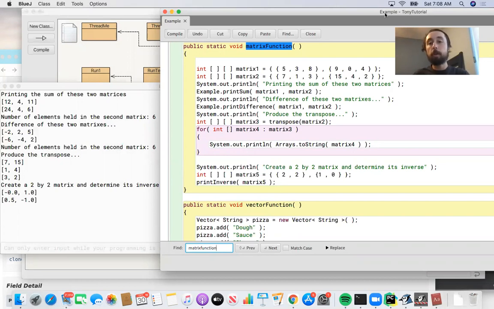But anyway, we talked about how we could print the sum of two matrices. So we create two-dimensional arrays of ints, right? And we call them matrix 1 and matrix 2. And we said that a two-dimensional array is just a one-dimensional array of one-dimensional arrays. It's just an array where each of the elements are arrays, right? And so we say print the sum of these two matrices, and it's just going to add the corresponding index positions together, right? So 5 plus 7 is 12, 3 plus 1 is 4, 8 plus 3 is 11, 9 plus 15 is 24, 0 plus 4 is 4, 4 plus 2 is 6, right? And then we can also do the same thing for example.printDifference.